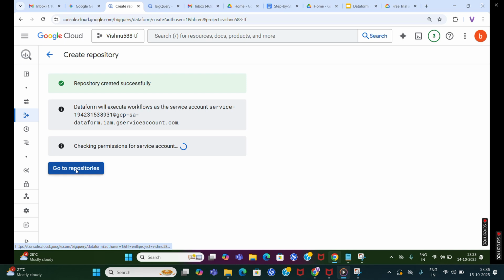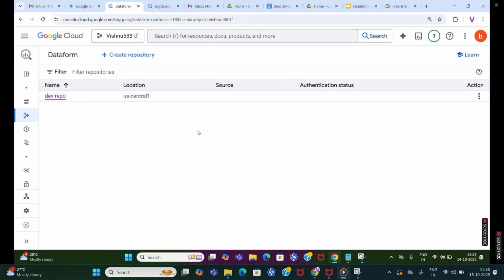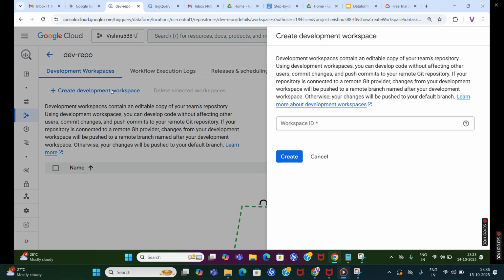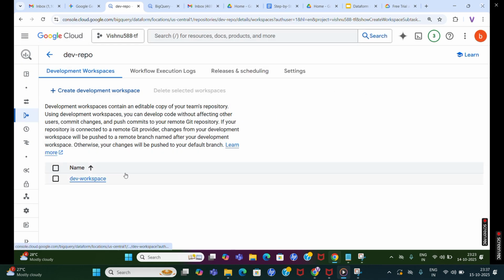Now I have successfully created the repository. The next step, we have to create a workspace, friends. Just click this repo. Here we have create development workspace. Okay, now I'm giving the name as dev underscore workspace, friends. Then create. So already we created the repo and workspace also.